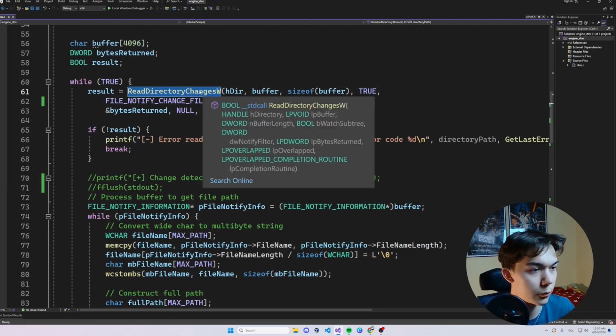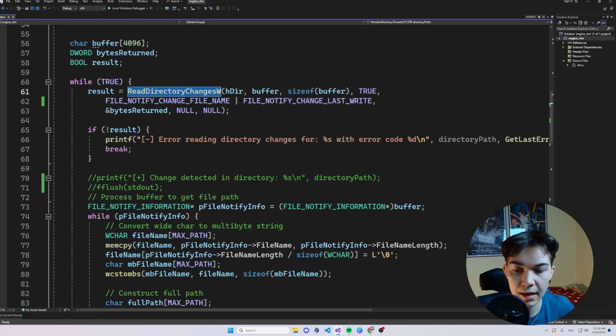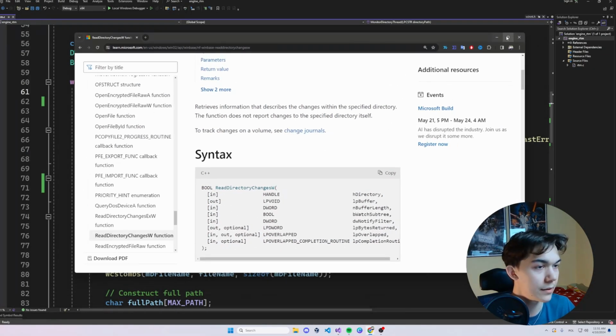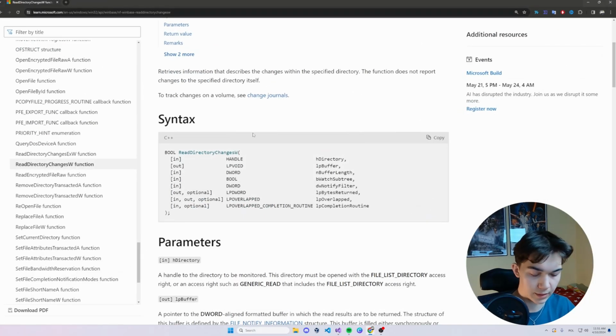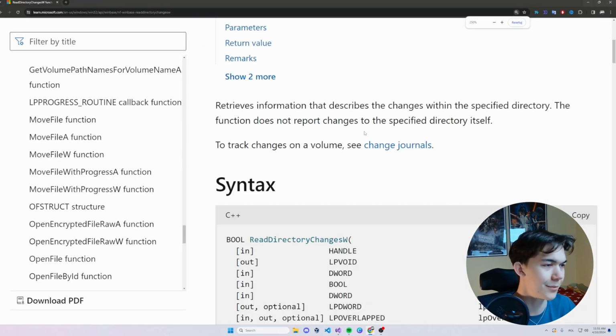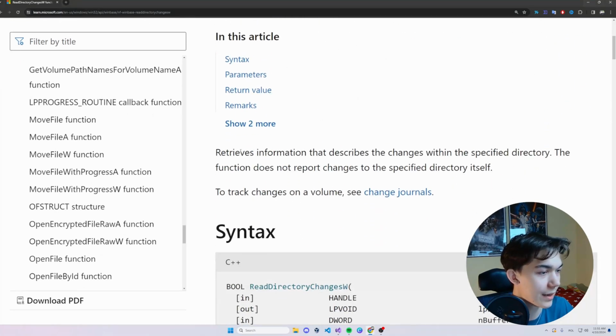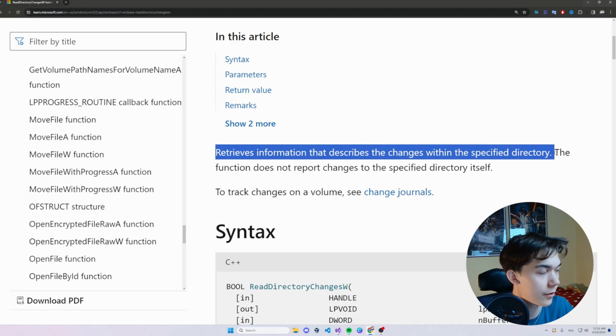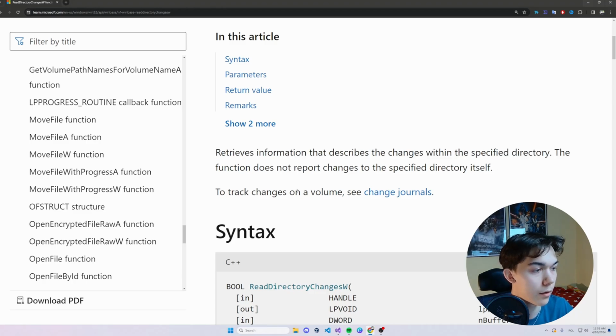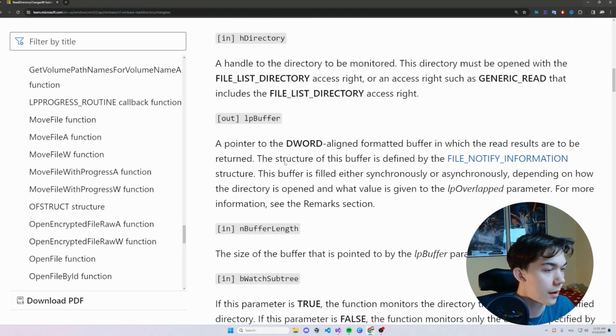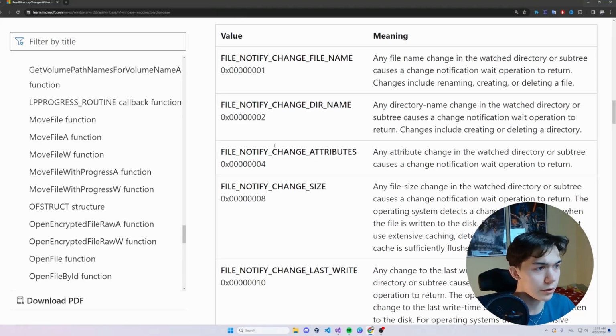This is the first function that we call. And this function does pretty much all the work for us. Let me show you. This is the Microsoft documentation that I show you in almost every video. What this function does, it retrieves information that describes the changes within the specified directory. Okay, now, what information, you may ask? Well, whatever you want, to be honest.